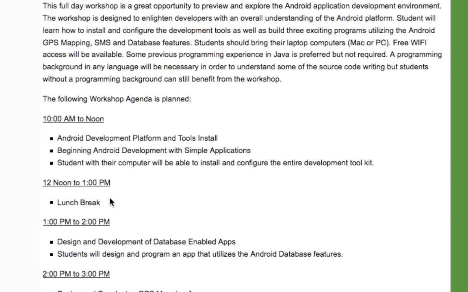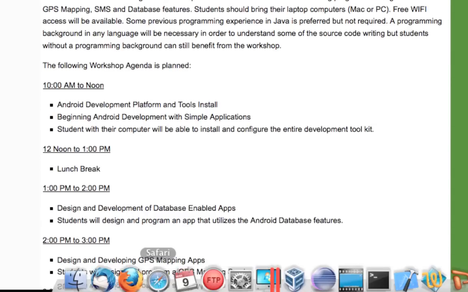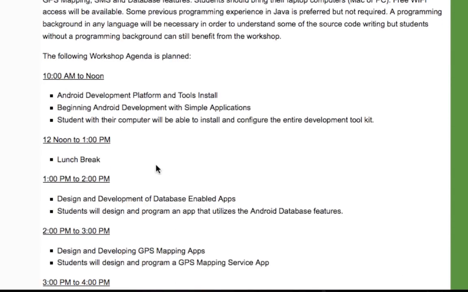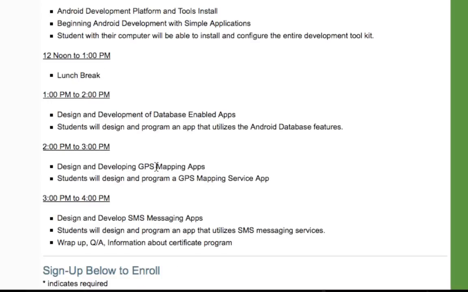We'll take a break for lunch between 12 and 1. We'll probably serve some pizza or something. Or you can bring your own lunch, or actually, it's downtown San Jose, so you can go and get something anywhere you want to.